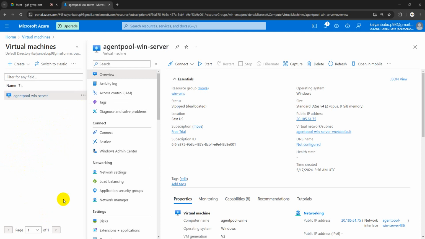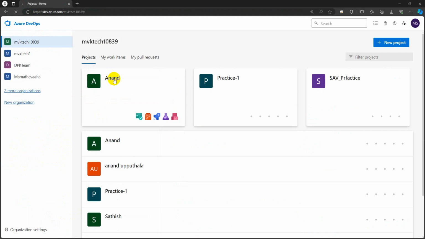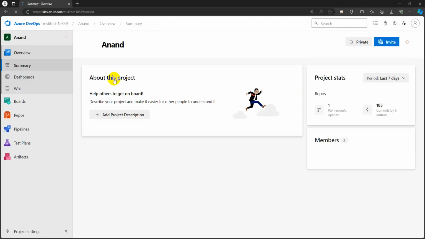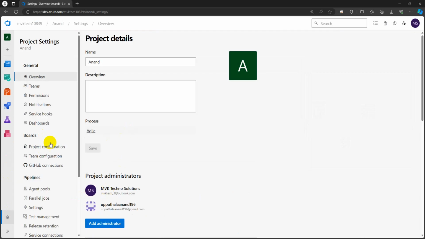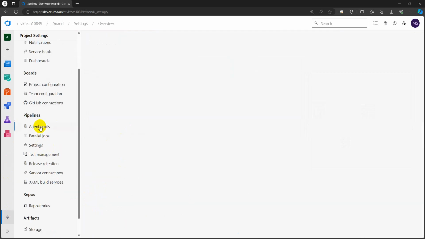So same as this. Yesterday, what we did, we created an agent pool and installed one agent, that is the Windows agent, in that particular agent pool.